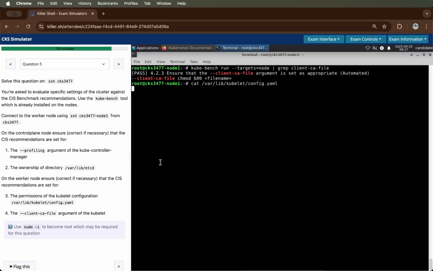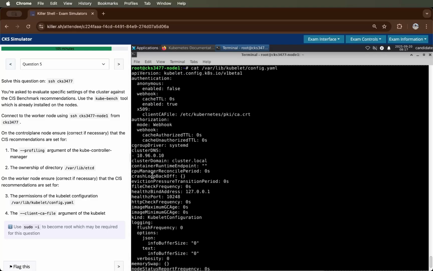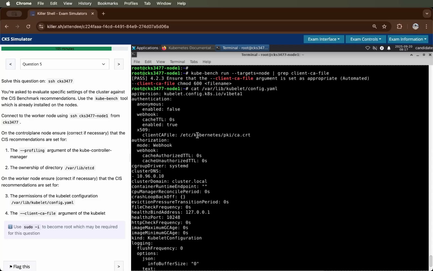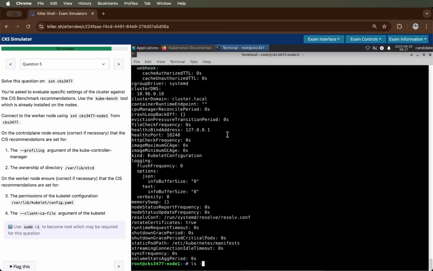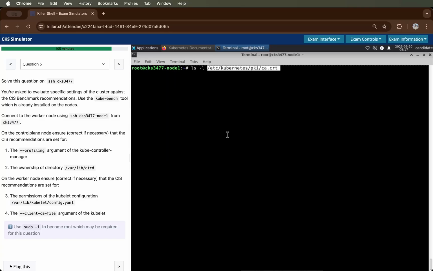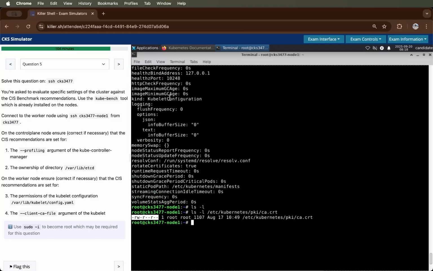So I will just do the cat, and let's check the client CA file. So you can see this is the client CA file. So I'll just copy this and list the permission, and the permission is read write, which means this contains read write, which is fine.